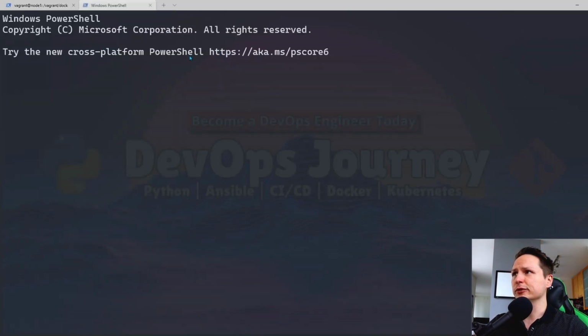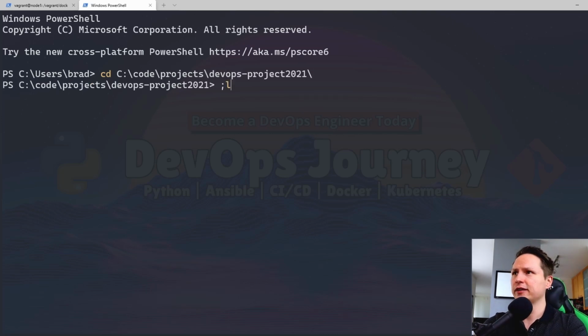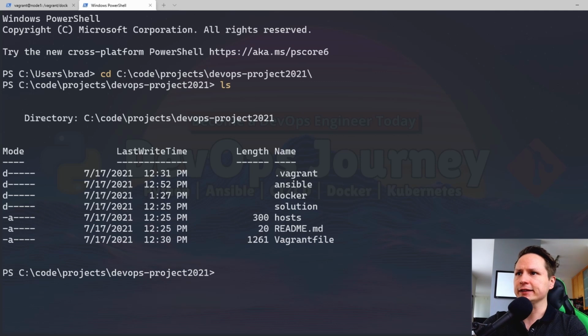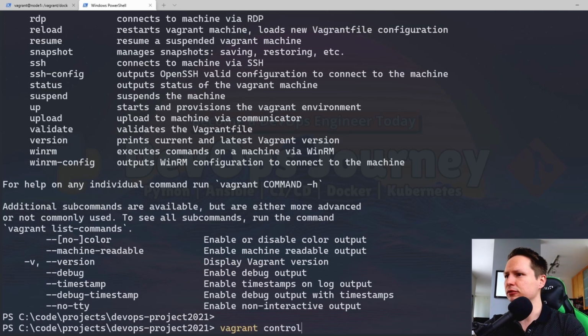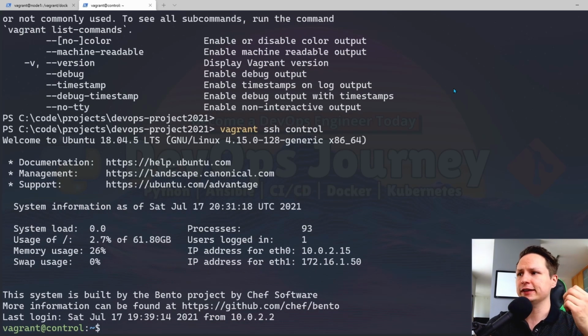Let's pull up a new terminal. And I need to go to my code projects, DevOps project. This is where my Vagrantfile is. So I'll run vagrant ssh control. The reason I'm doing this is I want a separate connection to test my web server.